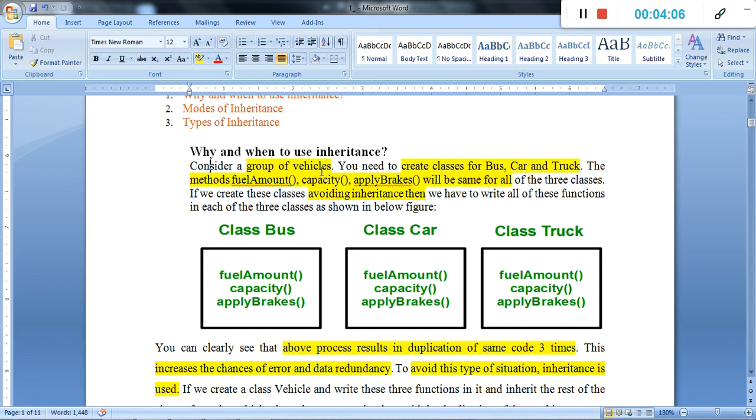Consider a group of vehicles. You need to create the classes for bus, car, truck. Because a bus again has multiple types of bus. Car again comes under different types of cars. Trucks again contain different types of trucks. These are the three classes. The methods fuel amount, capacity, apply brakes will be the same for all of these three classes. Means the classes are different, attributes are different, but there are some methods which are similar to all classes.